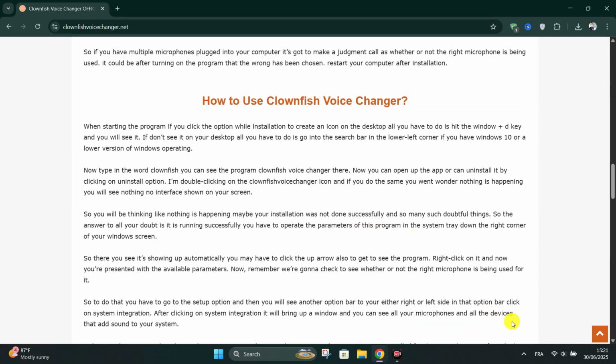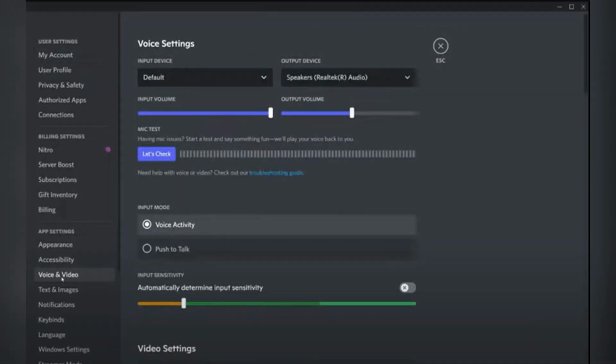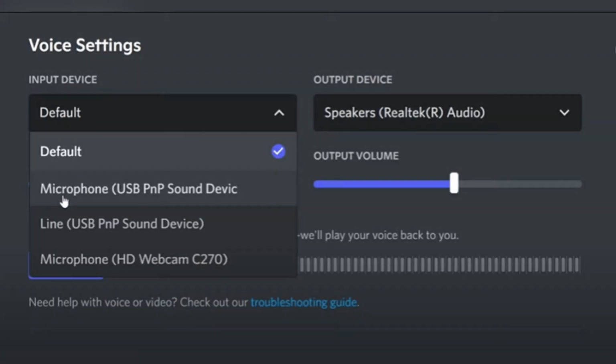First thing, check your microphone and speaker settings. Open Discord, user settings, then click voice and video from the left panel. Under input device, select the same microphone that is used in Clownfish. Do the same for output device if needed, then save and restart your PC.